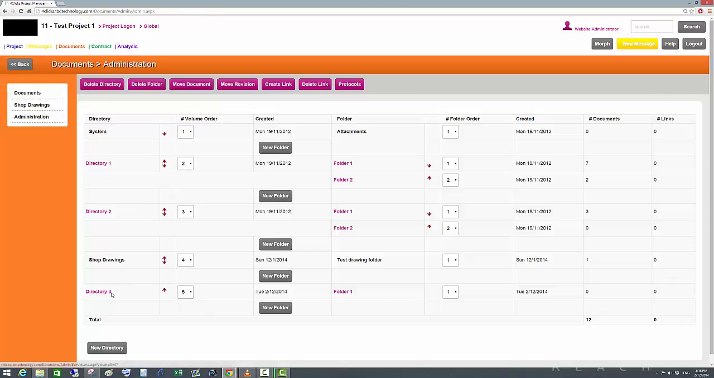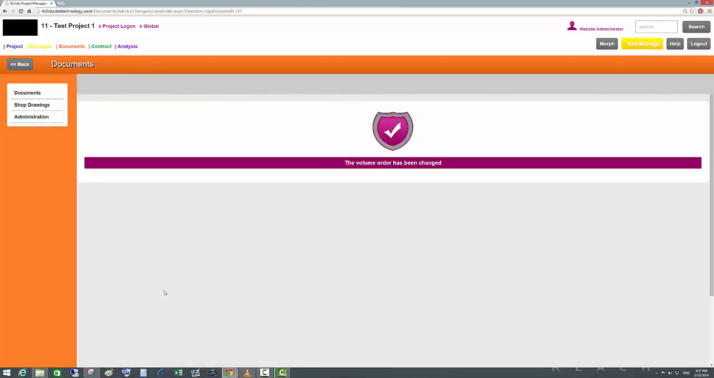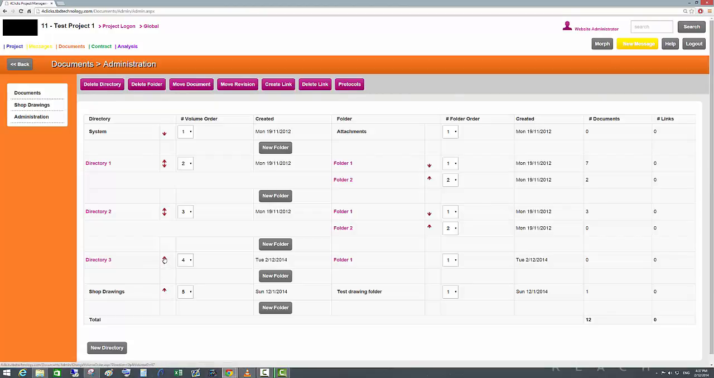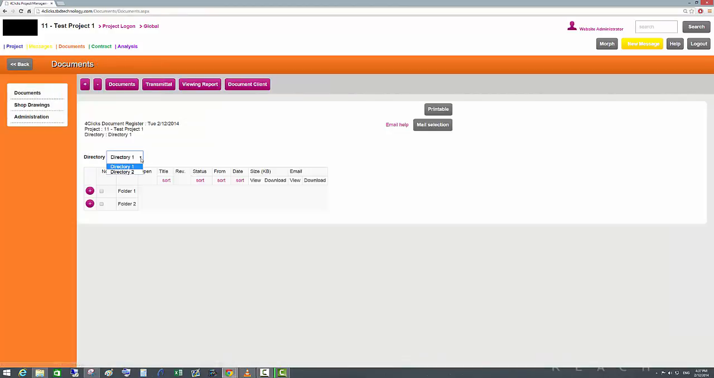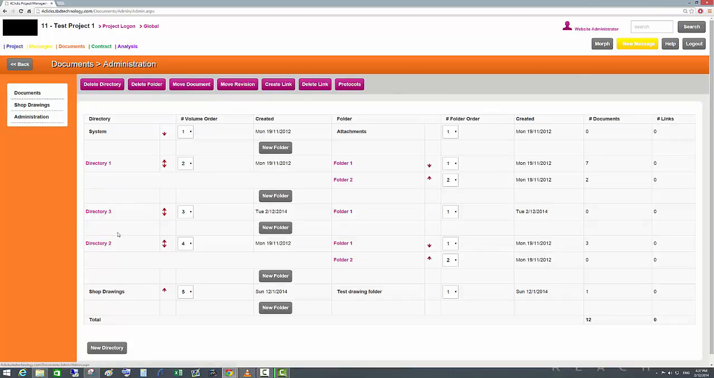Say if we want directory 3 to be in front of directory 2, we just click the up arrow a couple of times, and now we see the order has changed. So now there is directory 1, directory 3, and then directory 2. How it looks in the documents section is, when we select it from the drop down menu, it would appear after directory 1. But before we can see directory 3 that we just created, we have to go back to administration and assign permissions for roles who can see that directory.